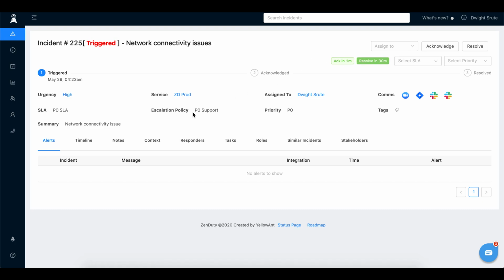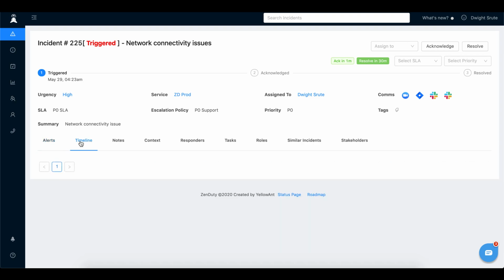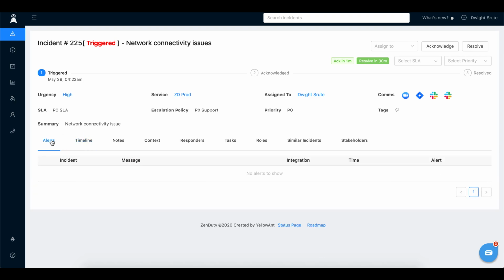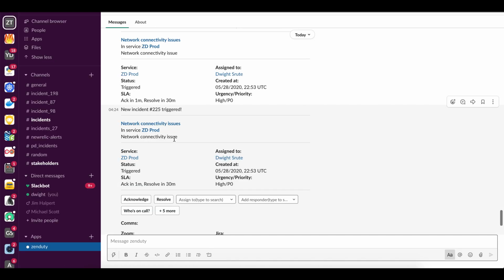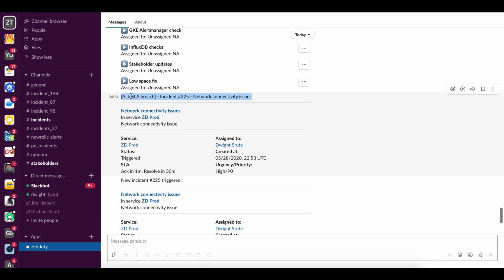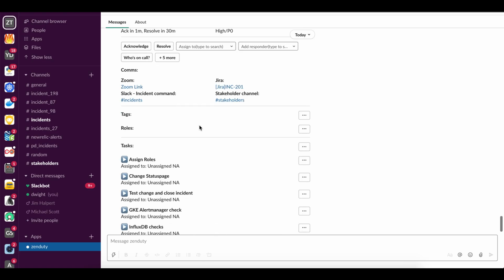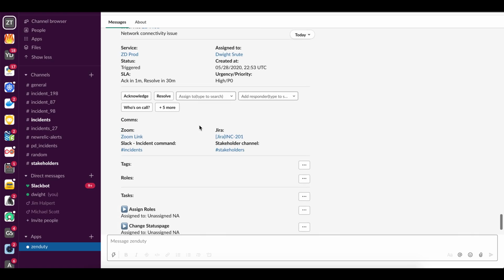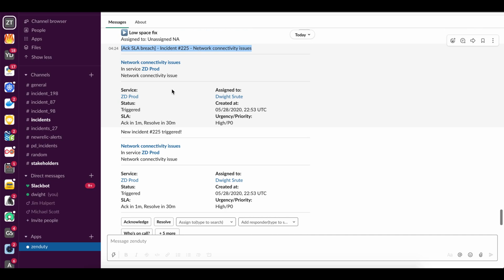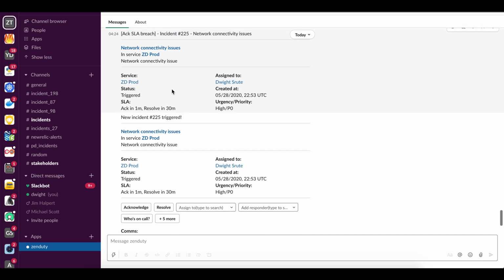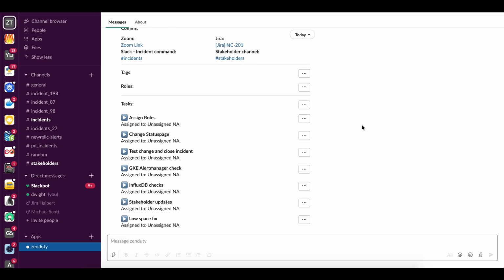Now, while Zenduty executes the escalation policy, that is the P0 support escalation policy, and starts alerting people within it, if I go back, I can see that the acknowledgement SLA has been breached, and a new incident says the acknowledgement SLA has been breached at 4:24. And you'll be able to get a lot more details. If I'm the operations manager, I'll get the SLA breach alert on my Slack and on various other channels that I've configured in my notification rules.